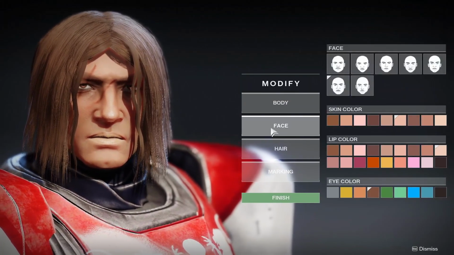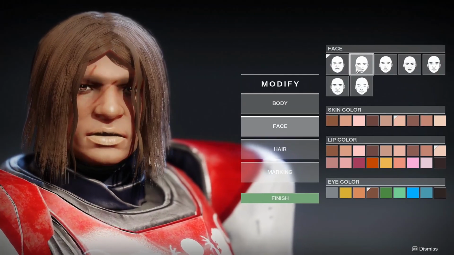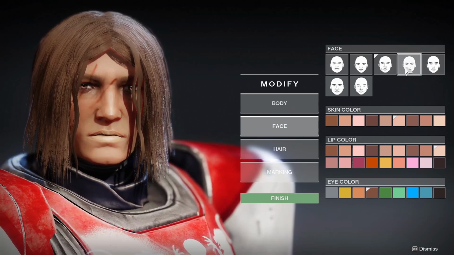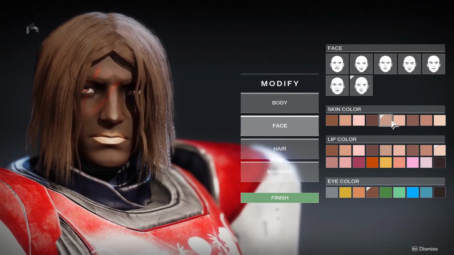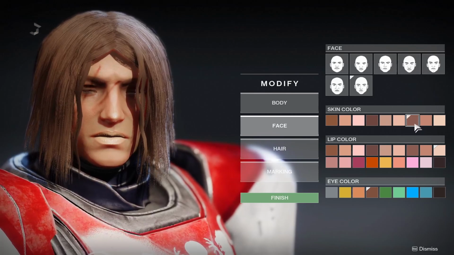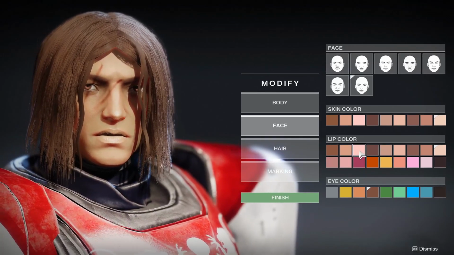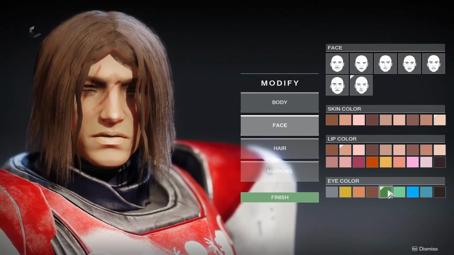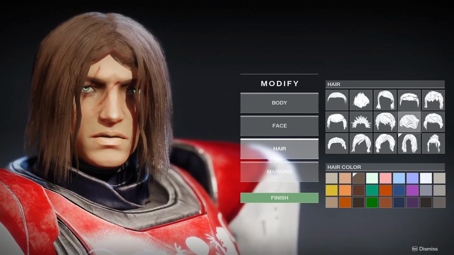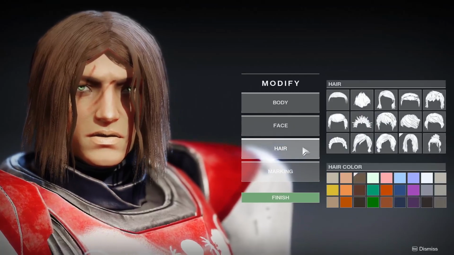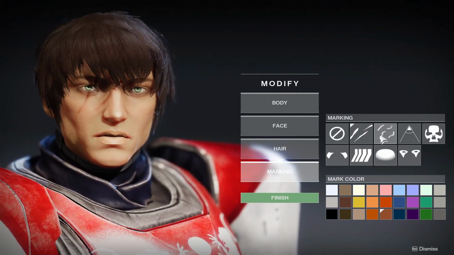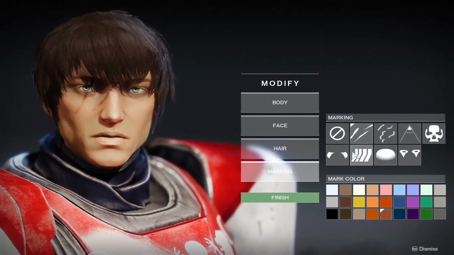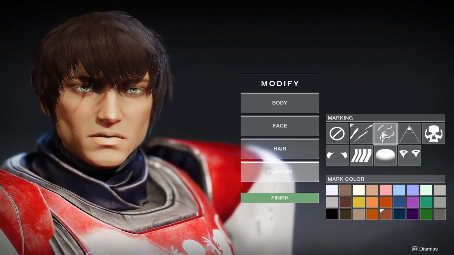Now, underneath within the face menu, you will see various different facial structures and features that you can use for your character. You also can choose the skin color from the varied range of color tones, and you may also choose your lip color. There is also the option to choose the color of your eye. And underneath, you have various different hairstyles that you can choose from, and you can also choose the color. Finally, you have the option to add any markings to your character and the color of this marking as well.